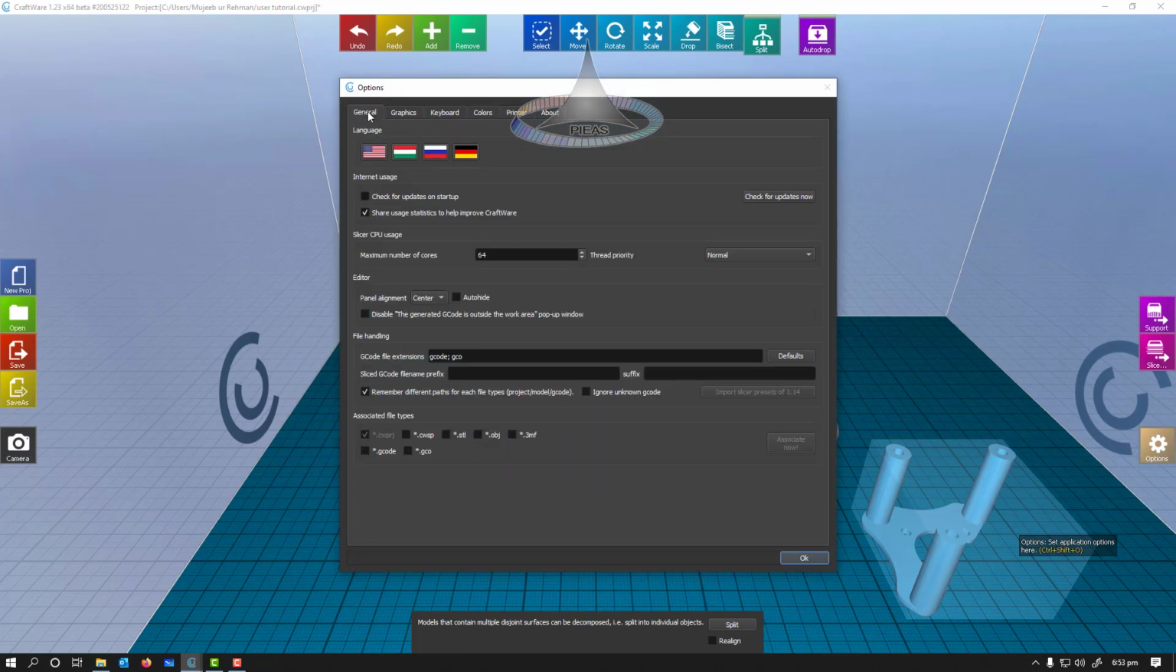So first of all, if we go with the general tab in options, you can see here the language and the maximum number of cores which it can support. The thread priority, you can set it to high if you have to print the object immediately, or you want to set the preference to the printing, you can go for the high one.